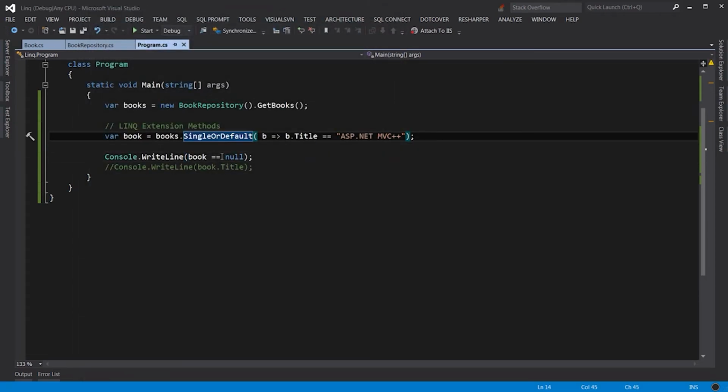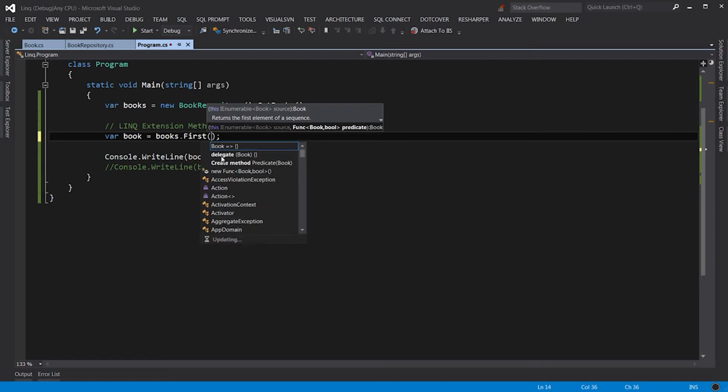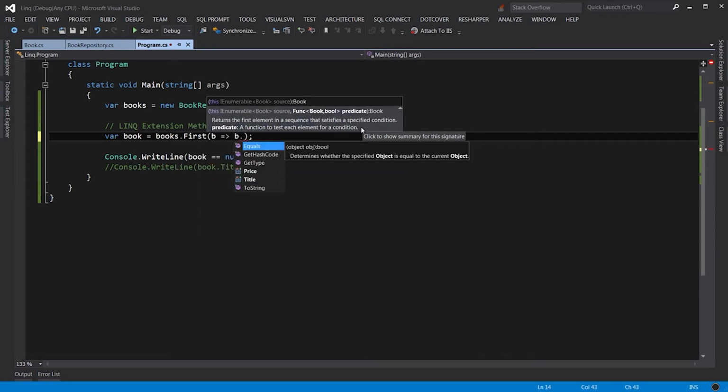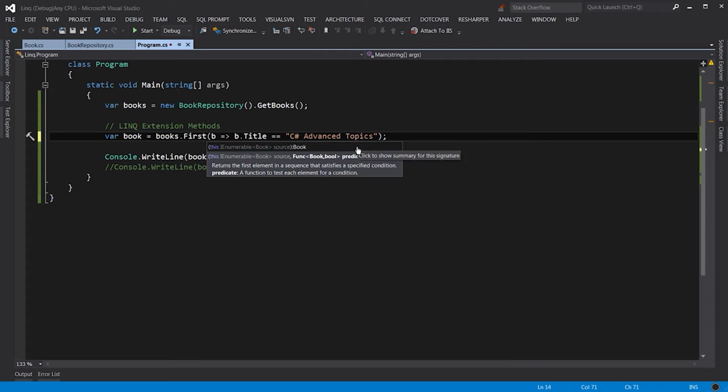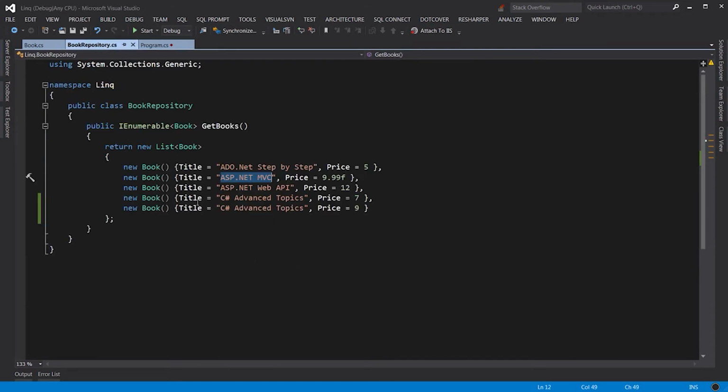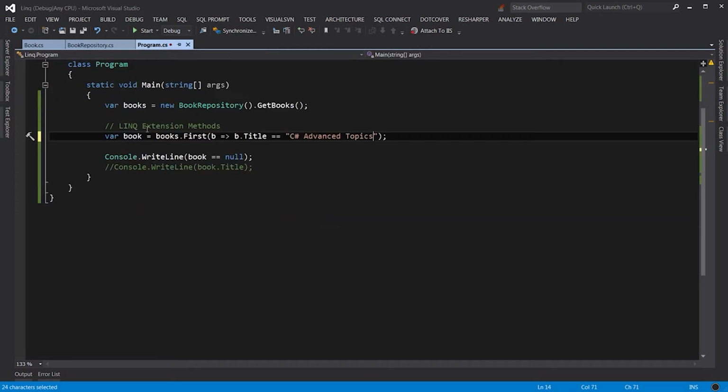We also have a few other similar methods to Single. One of them is First. Now First is used to get the first object in a collection. Optionally, you can supply a predicate to filter. Say, give me the first book whose title is, let's say, C# Advanced Topics. Let's take a look at our book repository here. See, we have two books called C# Advanced Topics, and I want to get the first one. So I use the First method here.